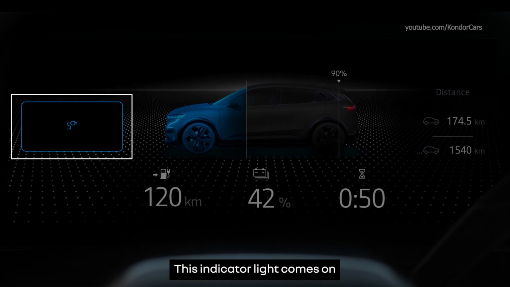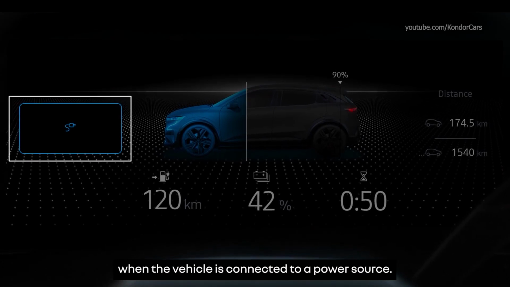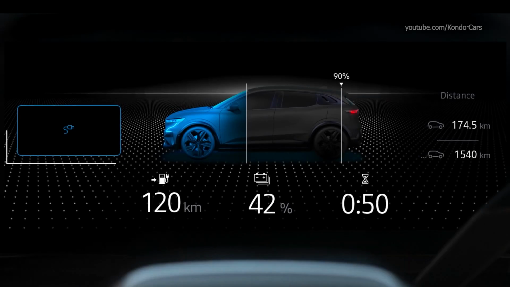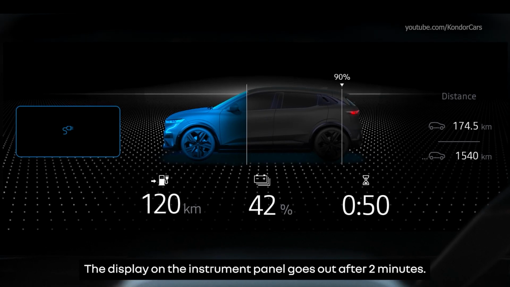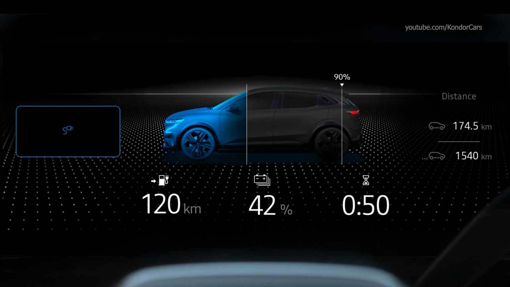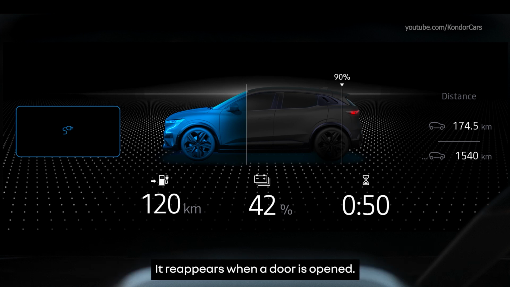This indicator light comes on when the vehicle is connected to a power source. The display on the instrument panel goes out after 2 minutes. It reappears when a door is opened.